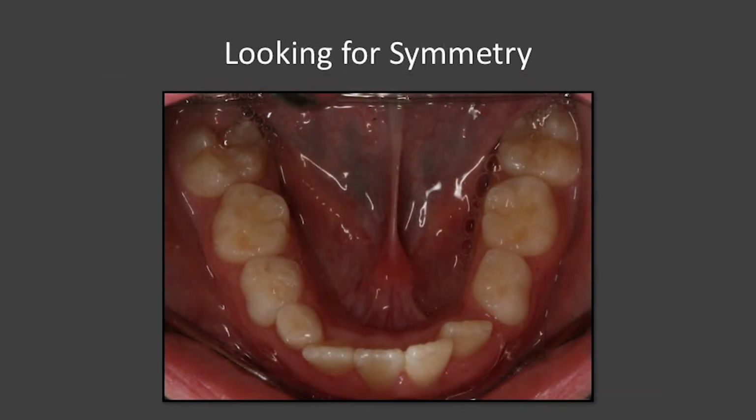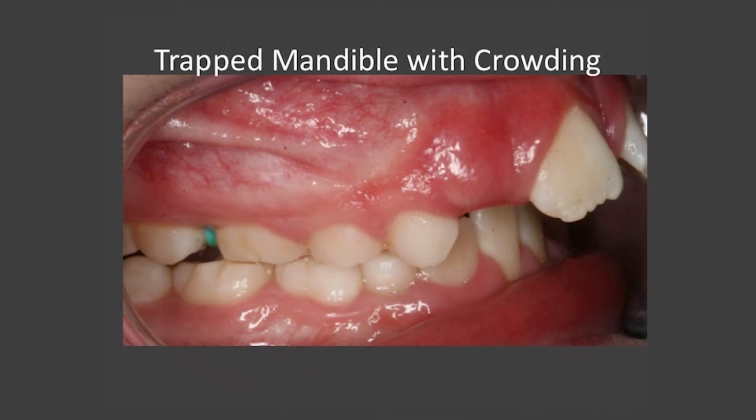He's got the missing tooth on the lower. This was his slide from earlier. My headline at the top there is you want to look for symmetry. It's very simple. Just look in there. If the left side of the mouth is different from the right, it's a clue. There's something going on that's causing that. He's got this trapped mandible with crowding. Those lower teeth just don't have room. The bite's way off. This is orthodontic stuff. His teeth just don't fit very well together.